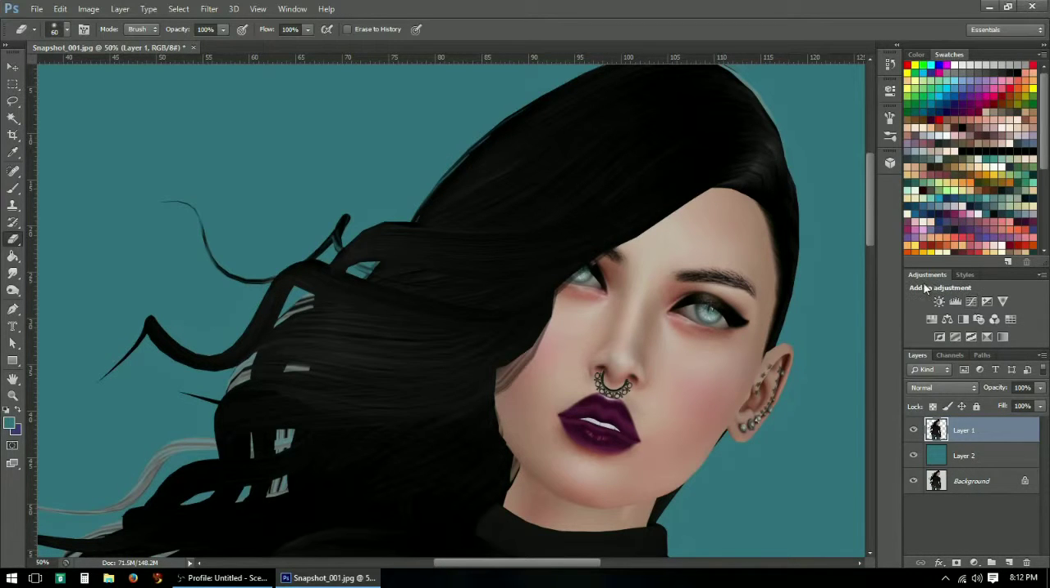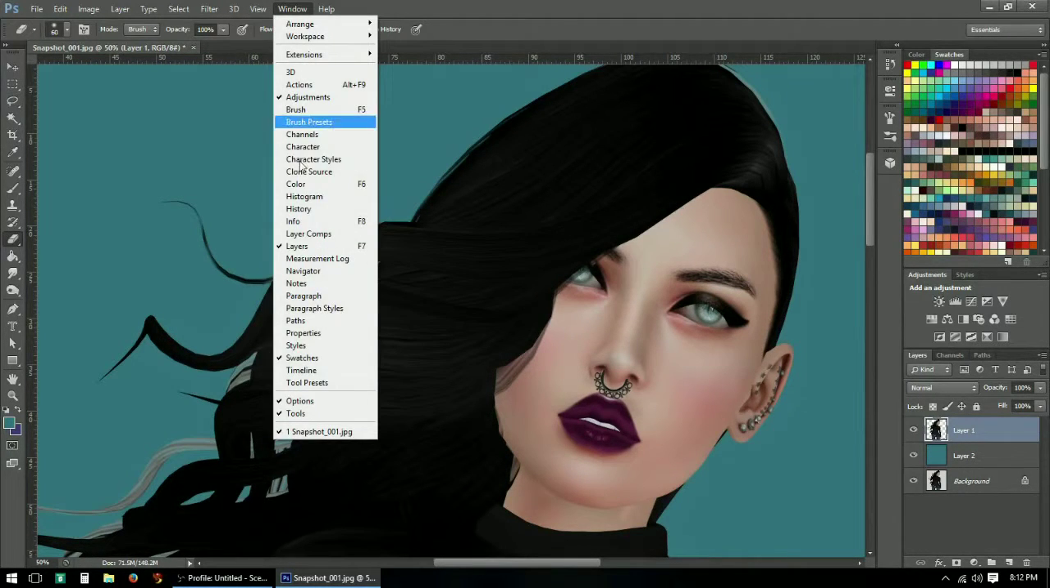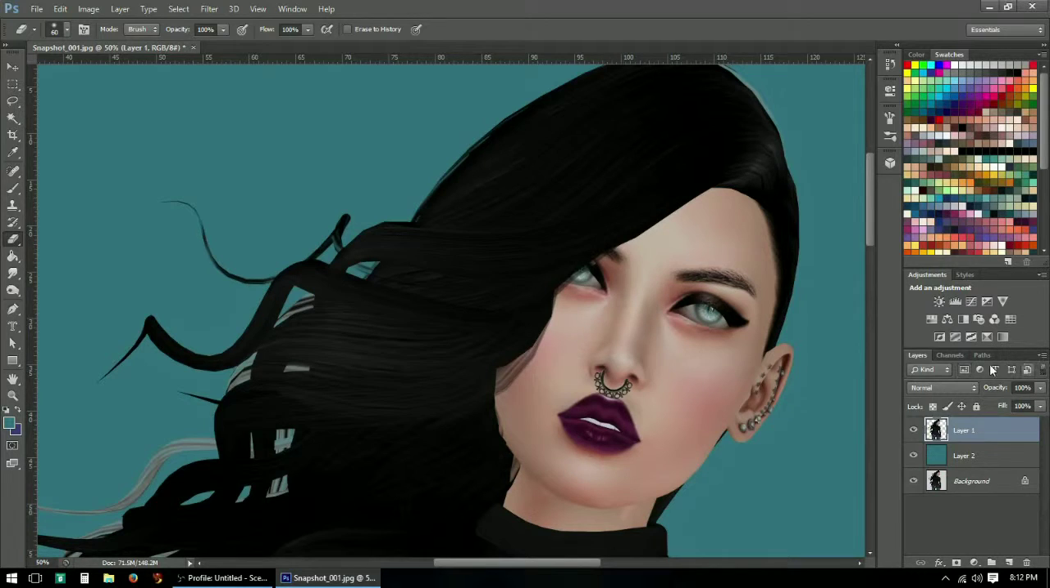So you're going to go into the adjustments panel. If you don't see this panel or any of these other panels that I have up, you can go to Windows and you can turn it on and off. There's adjustments. It's in alphabetical order. But yeah, that's it. And then, yeah, curves is what we want.